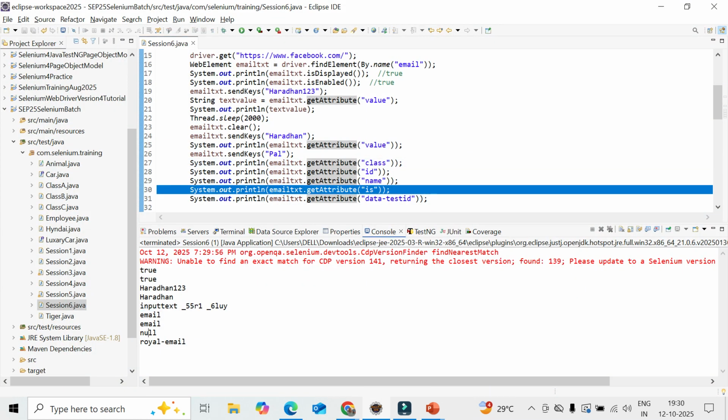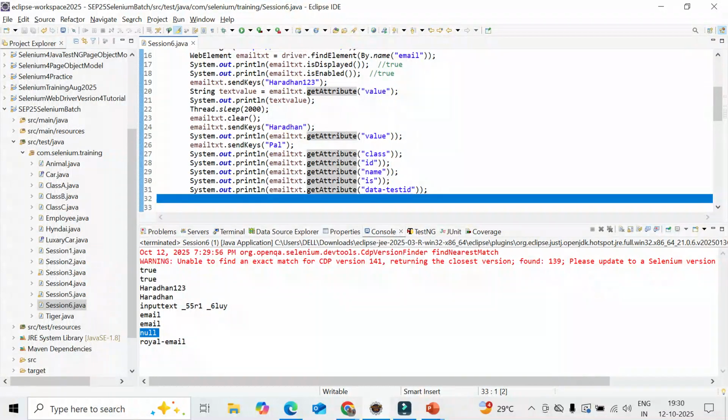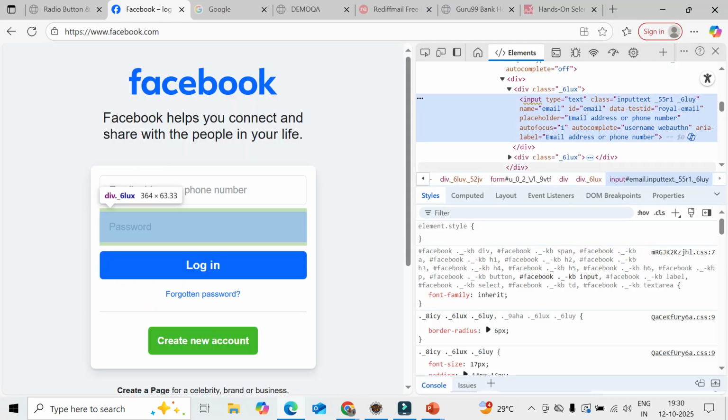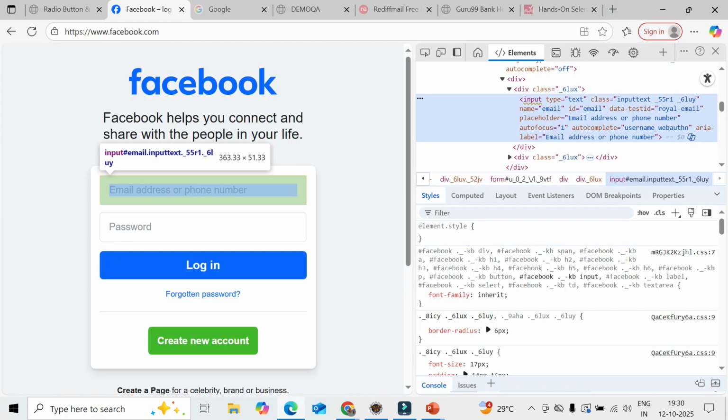It is coming as null because the default value of the string is null. And what is the data-testid? It is coming as royal-email. So that's all. You can get other attributes like placeholder, whatever is required.